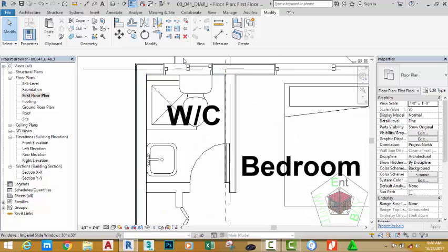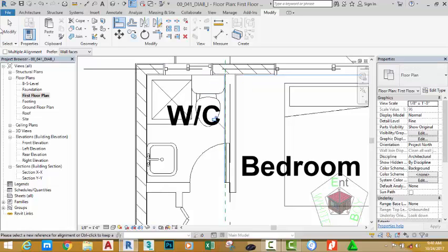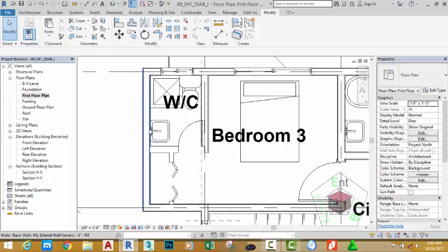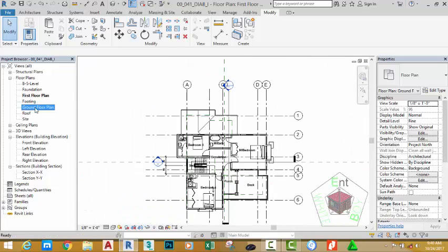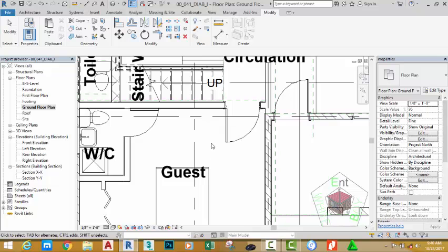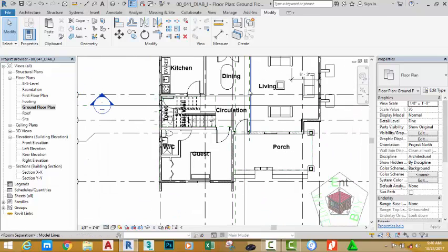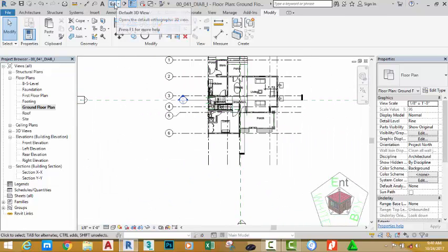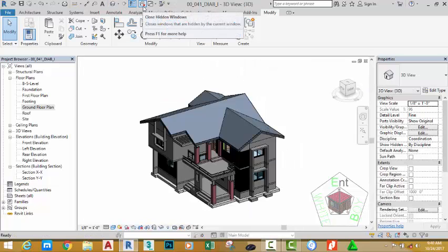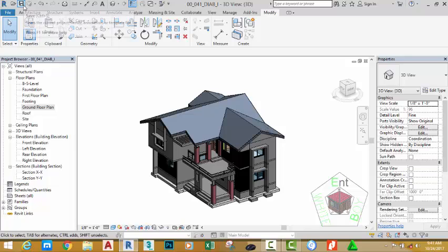Click the modify. Click the align command. Select the face of this wall and this wall. Select the face of this wall and this wall. Click the modify button. Double click the ground floor plan to see the results in the ground floor plan. Go to the default 3D view. Click the close hidden window and click the zoom extents. Click the save button on the quick access toolbar to save your project.